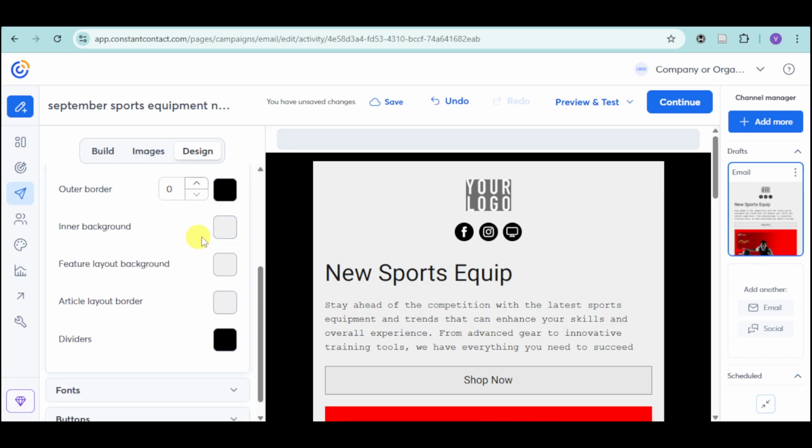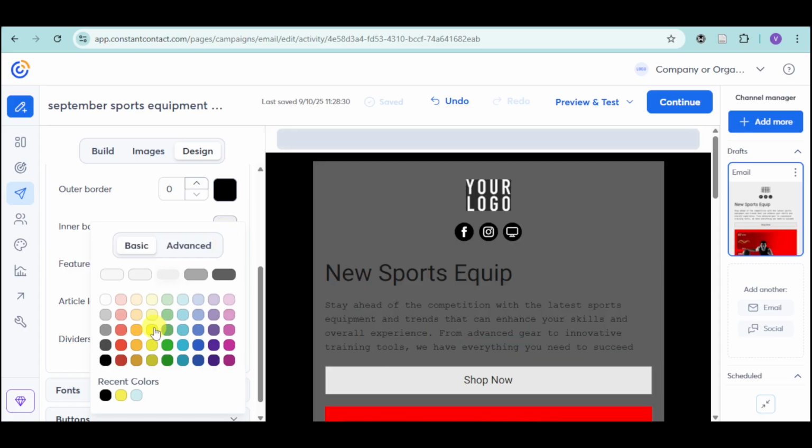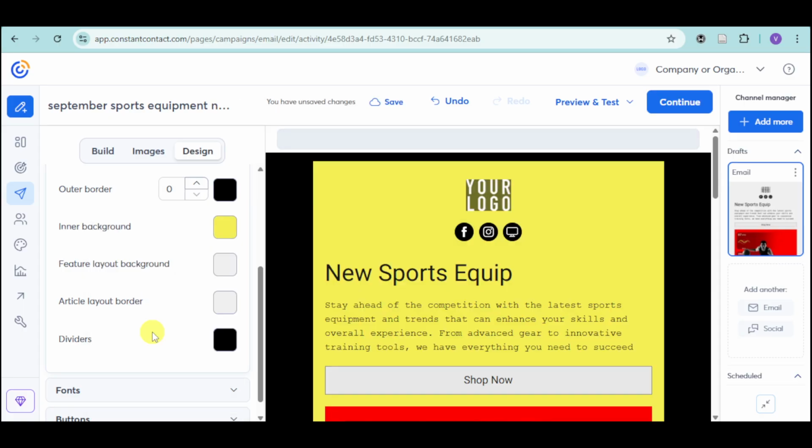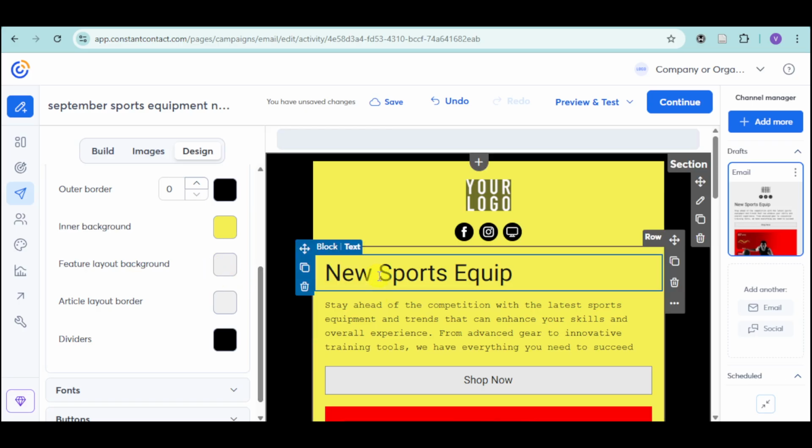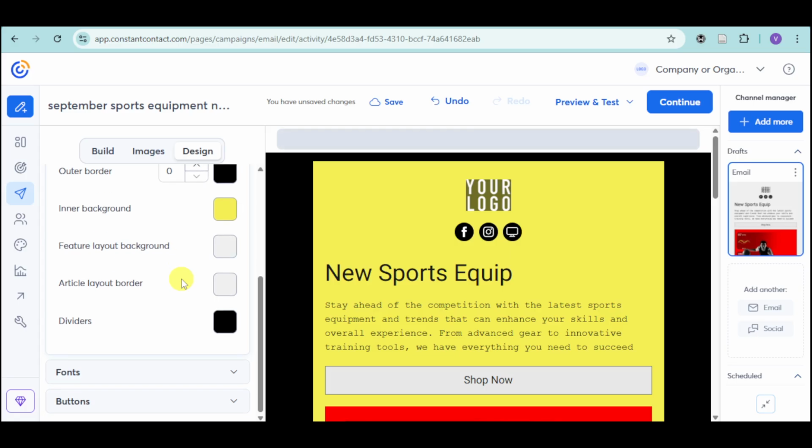Now you can also adjust the inner background by clicking onto this option right here, and for this case let's choose yellow. And this is what it would look like. So you can actually just change it depending on the brand options or the branding that your current design has.